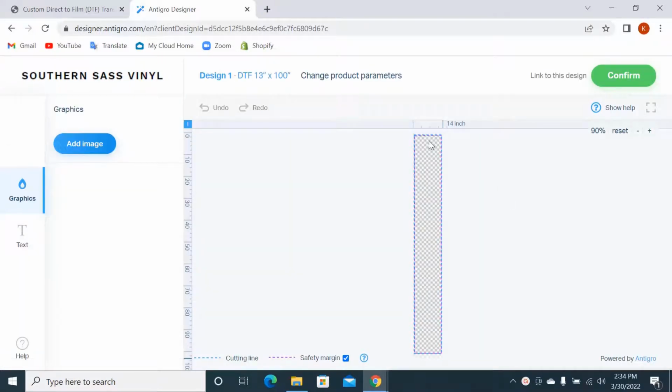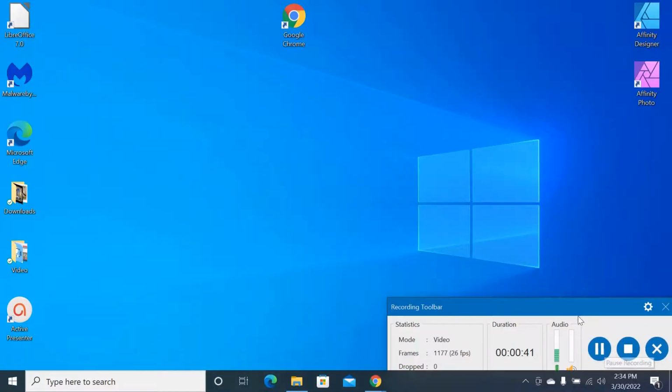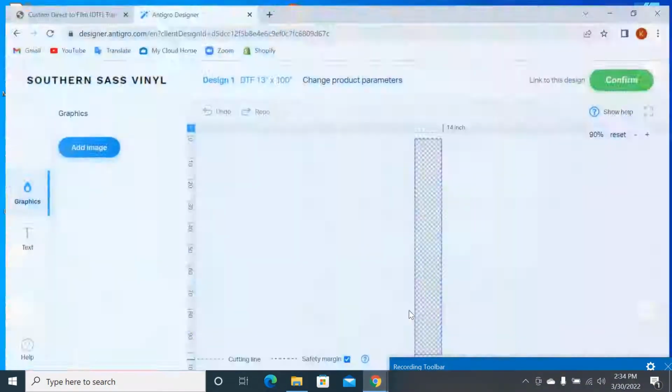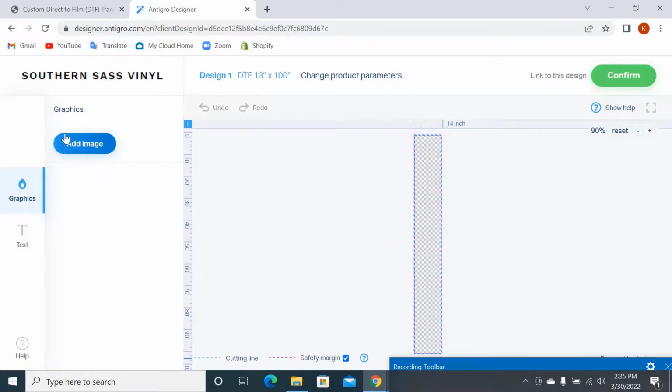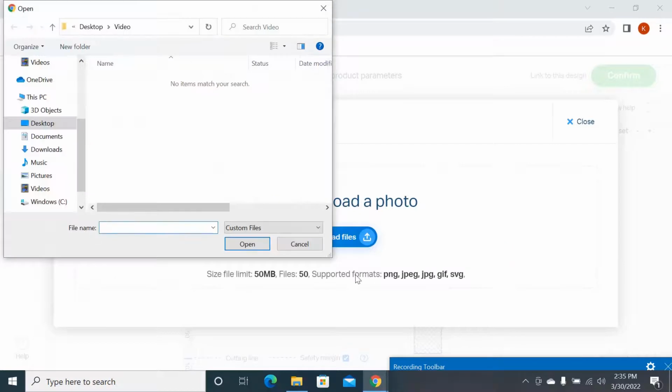Okay, and it's going to open up your layout. Alright, so I got to get this set just right here. Okay, so I'm going to click Add Image, and you're going to upload your files.